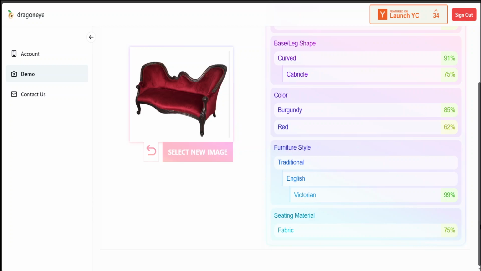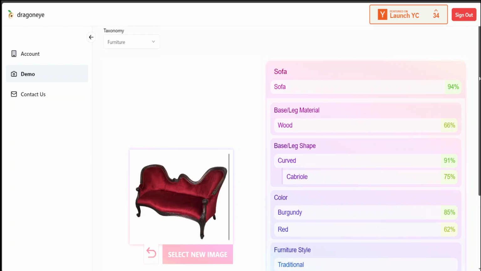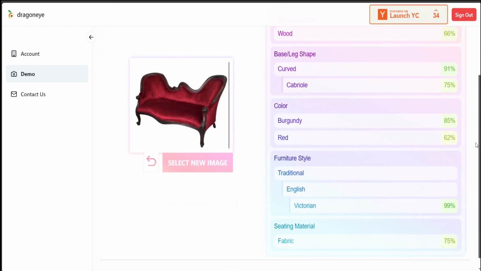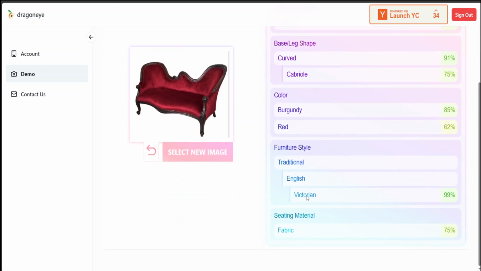It is also giving you the probability. It is very much sure that it is a Victorian furniture, 99%. Whereas for red it is 62%, but burgundy it is more, which is awesome. And of course, they have an API. You can check it out with the API. Maybe you can say that any probability which is more than 90%, just include that, and you can remove that red that way.